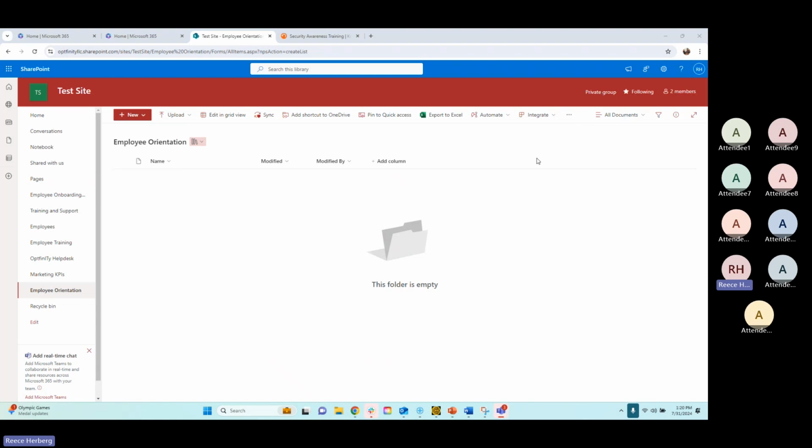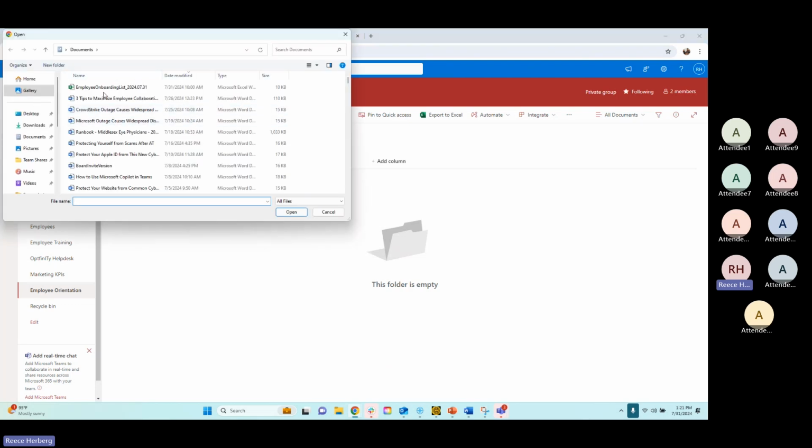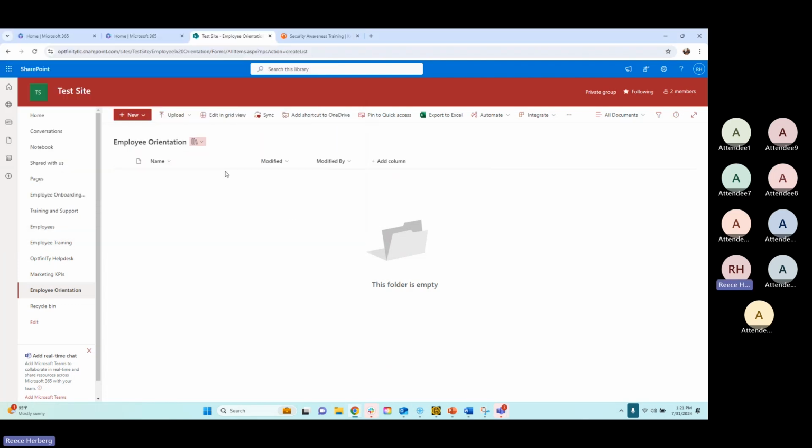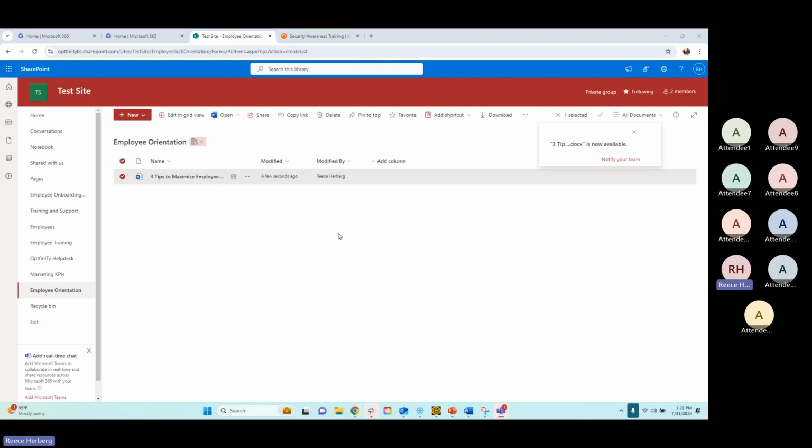Here we can see that I can create a new document by selecting new. I can automatically create a new folder, Word document, Excel workbook, any of these, and that will automatically appear in the folder. I'm going to show you how you're going to upload as well. It's really quick. And we're just going to upload this random document just to see how it would look. And boom, it appears automatically.